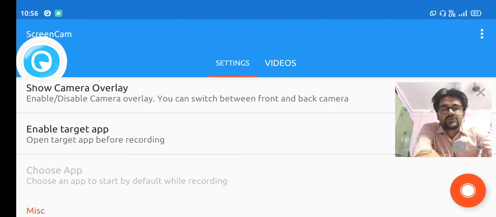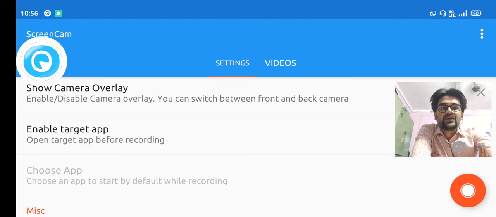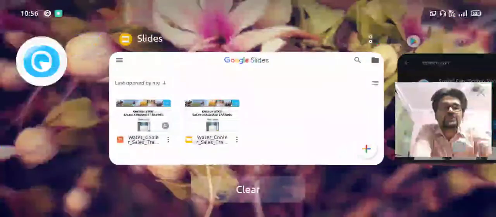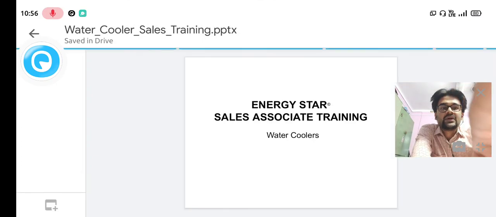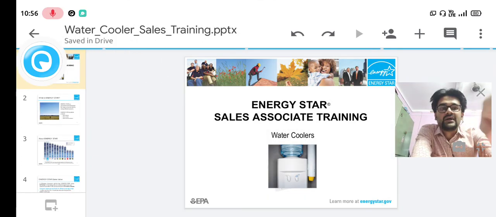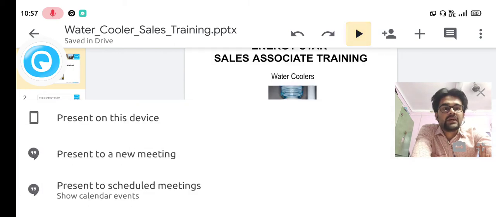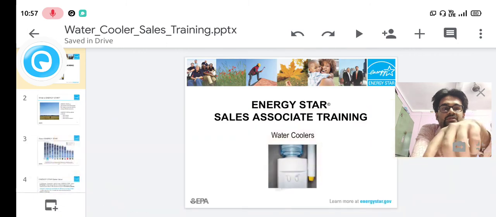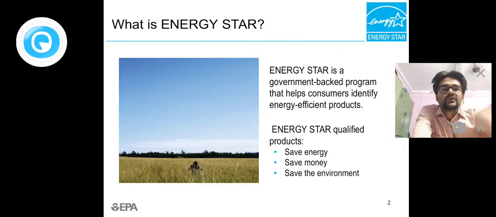Next, we are going to show you some step-by-steps. After you start recording, there is this button here. You can hit the middle button called pause, and you can go to Google Slides, open the slide that you are teaching today, and then you can go here and start the recording. Then you press this play button, and you present on this device itself. And now you get this, like this.